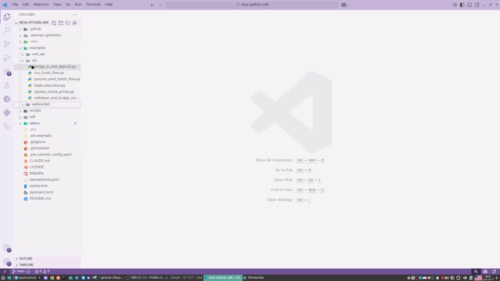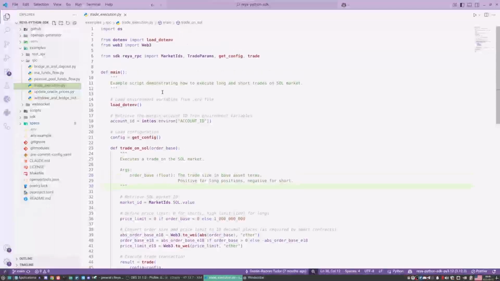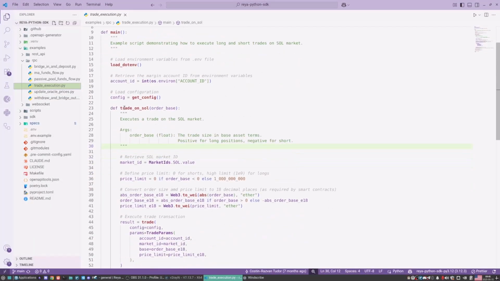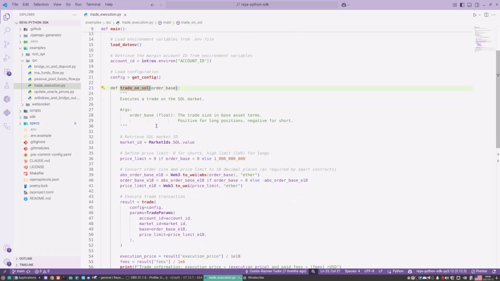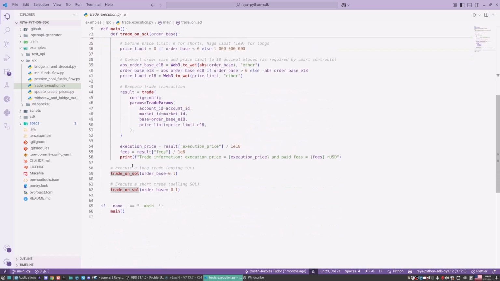Now let's go into the RPC folder and open trade_execution.py. In this file, you'll see an example function that opens a trade. By default, it uses SOL. There are two lines here, one for long and one for short. For now, I'll comment out the short line.